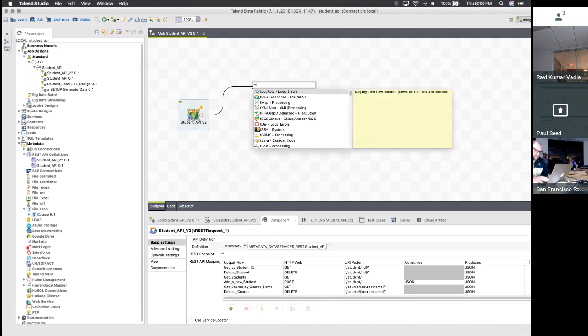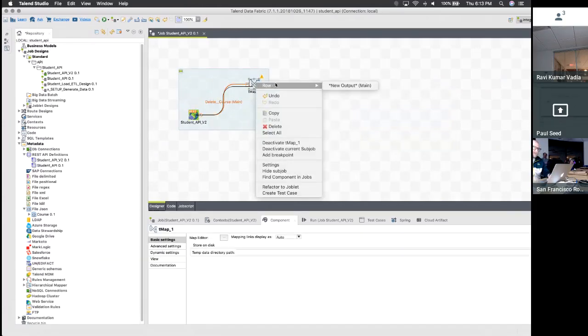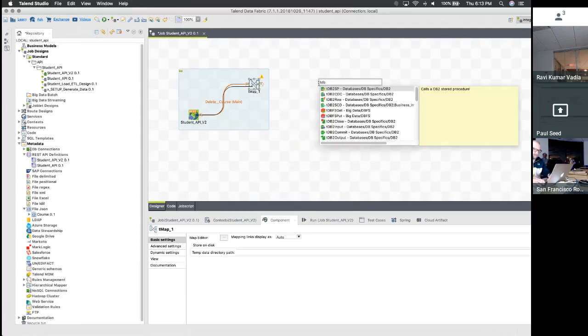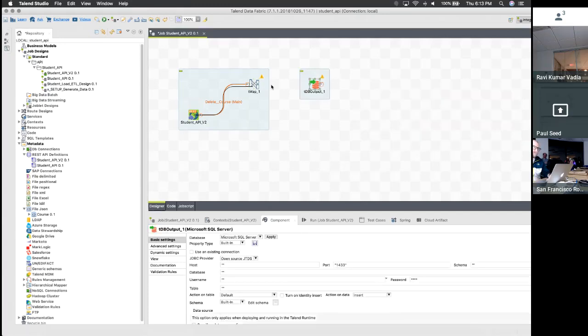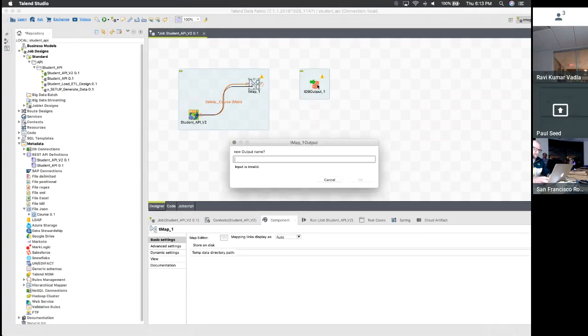We're probably going to have some sort of tMap in here to do some processing, and then outside of the tMap, we'll have, I don't know, whatever DB output, a tMSSQL output, right? And then we'll tie those together. Or delete.